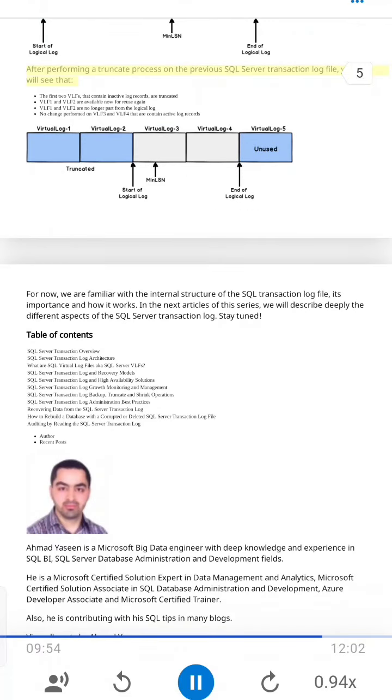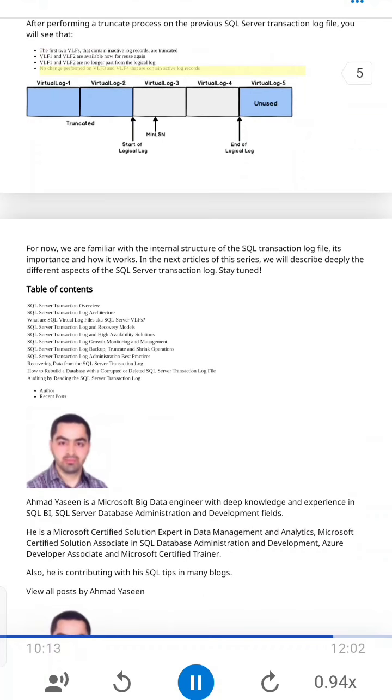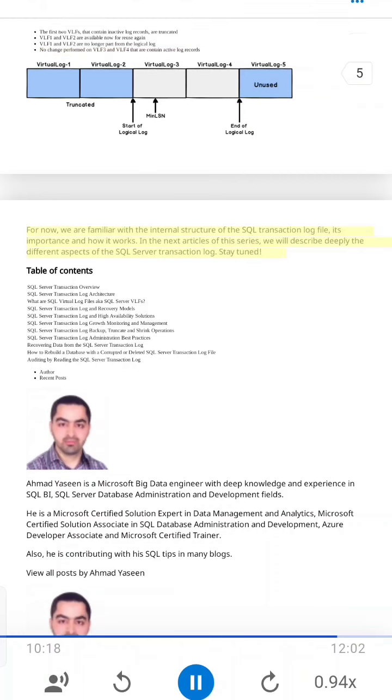After performing a truncate process on the previous SQL Server transaction log file, you will see that the first 2 VLFs, which contain inactive log records, are truncated. VLF1 and VLF2 are available now for reuse again. VLF1 and VLF2 are no longer part of the logical log. No change is performed on VLF3 and VLF4, which contain active log records.